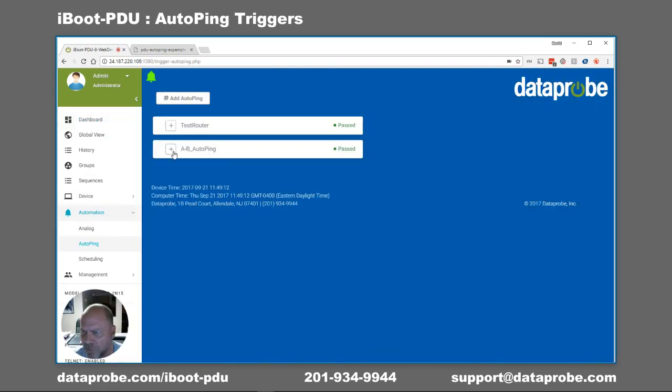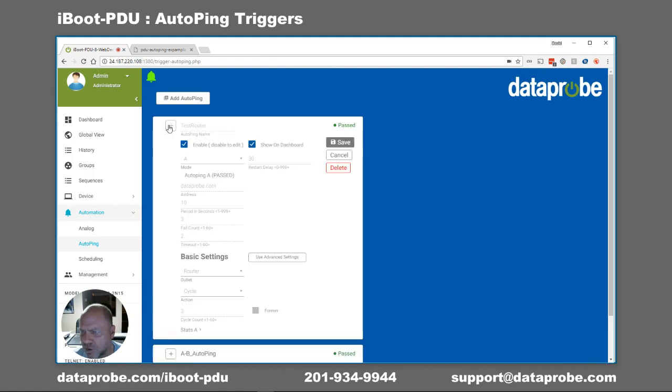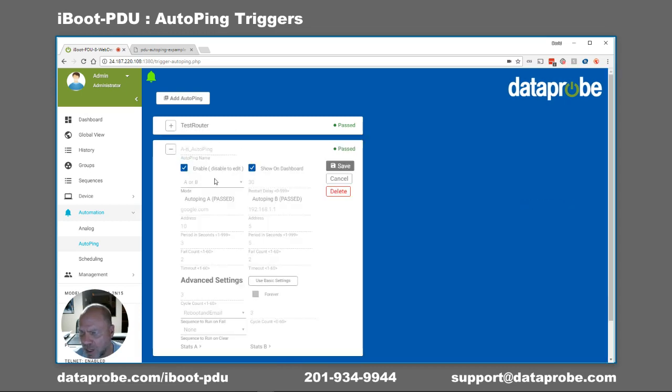So here are the auto pings that I already have set up. Let me disable it so it's a little bit more contrast. You can ping a single target, as we're doing here. There's also a mode where you can ping multiple IP addresses with either an AND or an OR function. So here we're pinging the router IP address itself and something out on the internet.